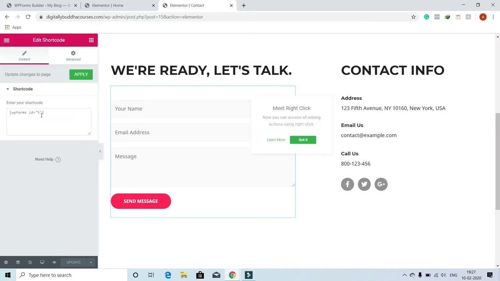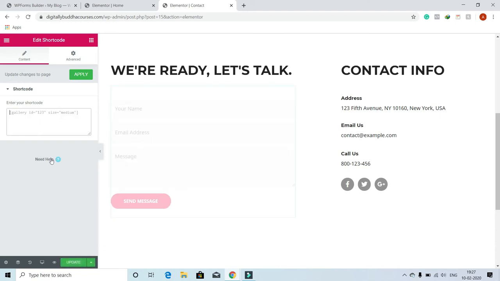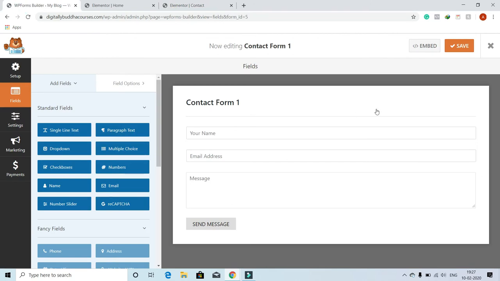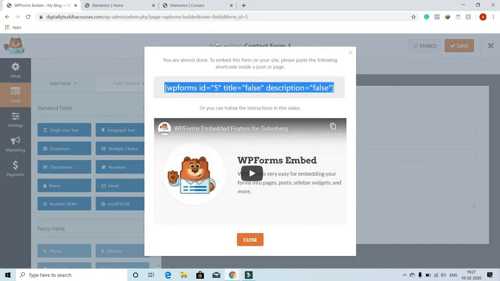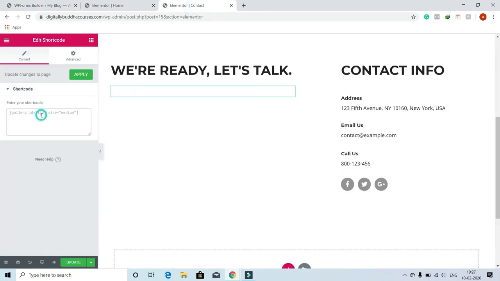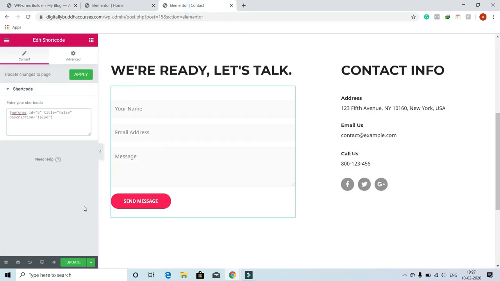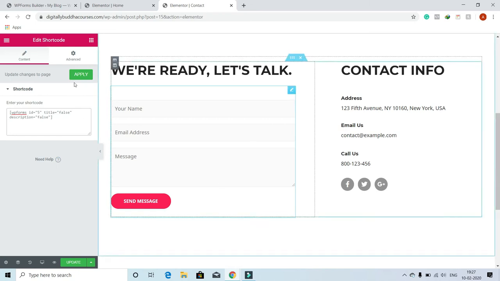Now here there is only a single code. Now this code is nothing but a shortcode. Now whenever you want to put another form or embed another form over here, you have to change this shortcode. Suppose we delete this shortcode and we want this form to come over here, what we will do, we'll click on embed, we'll copy this thing and we will paste it over here. You can see now this is visible.